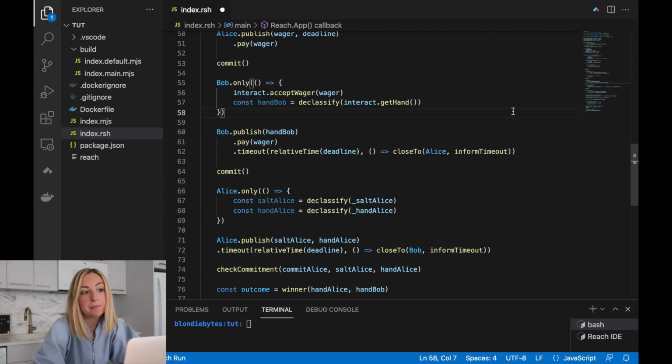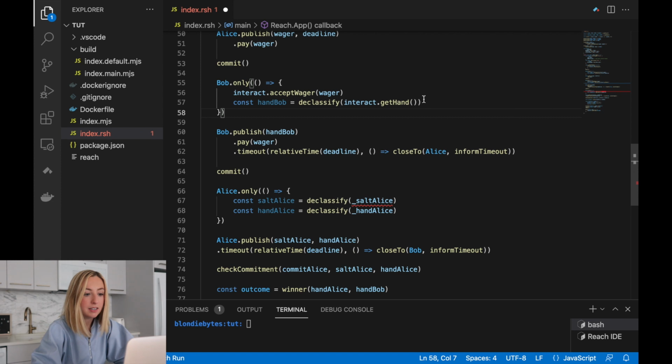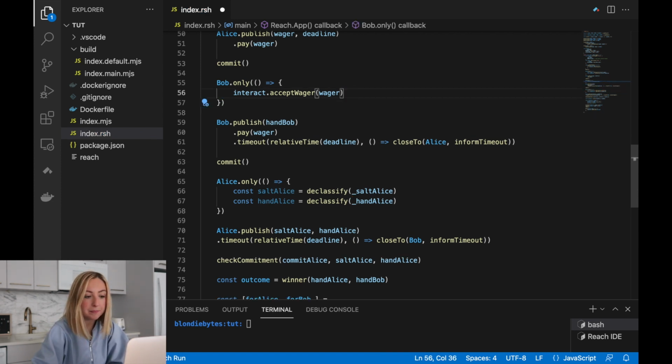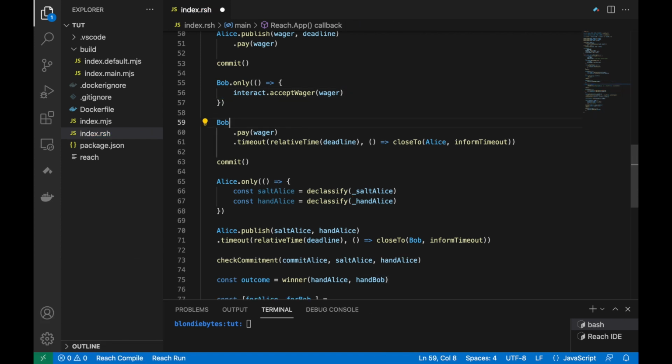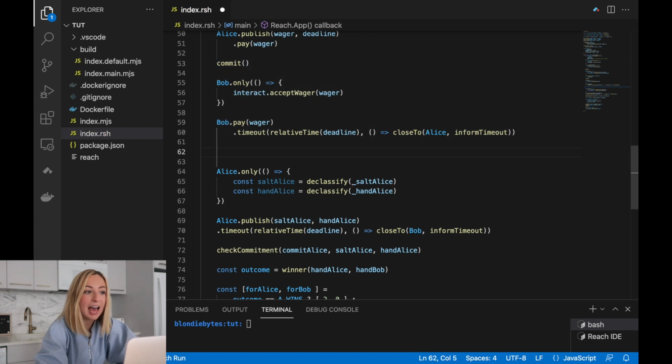The next step is for Bob to accept and pay the wager. He won't play his hand just yet. And if he doesn't respond in time, then the tokens in the contract will go to Alice, just like before. Now for Bob's step, we won't commit it to the network just yet.